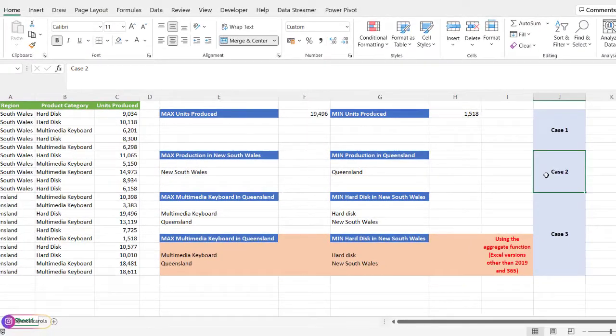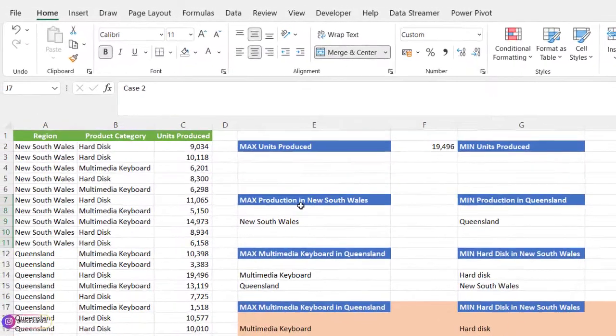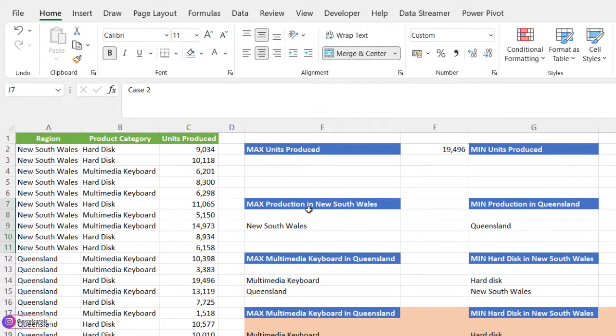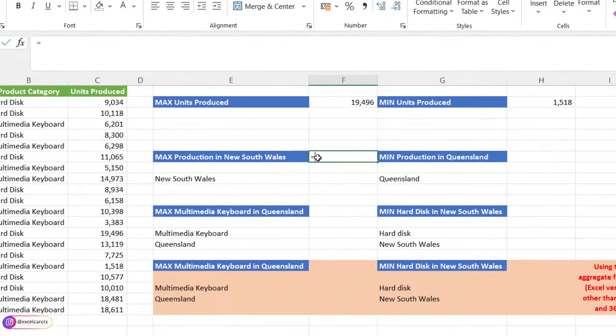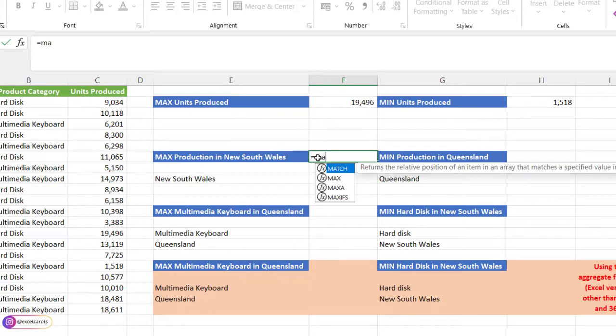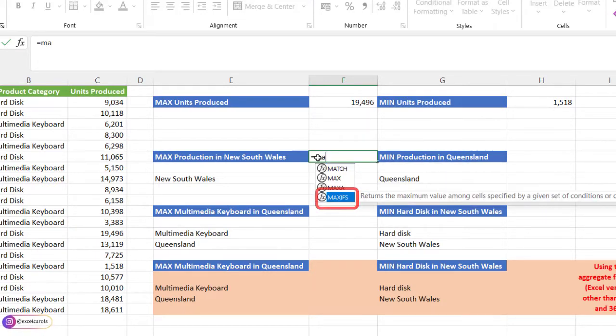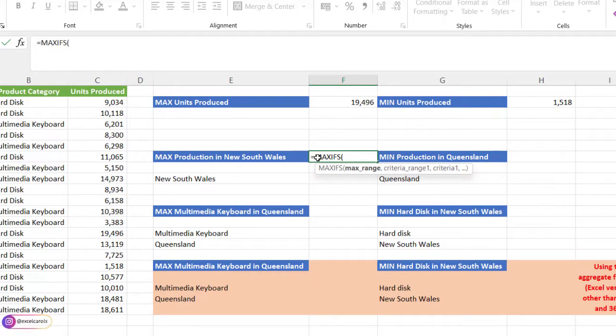In the second case, we are supposed to find the maximum and minimum values given a condition. That is, here we need to find the maximum units produced from the New South Wales region. To do that, we will use the MAXIFS function. Start typing max. See, the MAXIFS function appears in the suggestion. Select the function using the tab key.